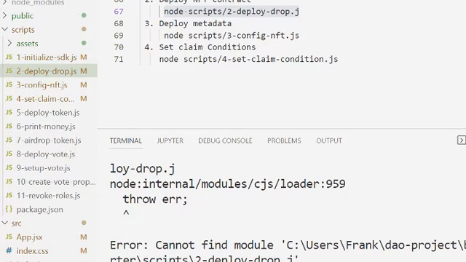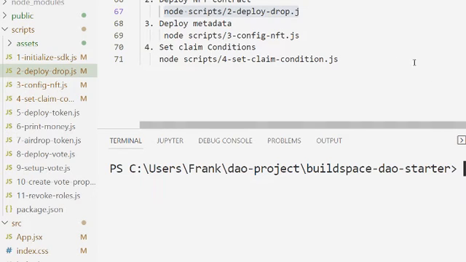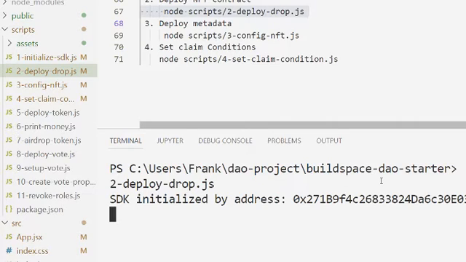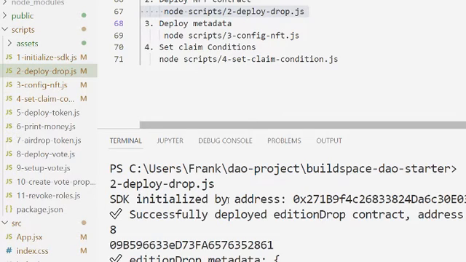So let me clear that. So I will get that going. So now it's initializing the SDK, and then it will actually also print the address for our contract. So give it a quick time here to do that.